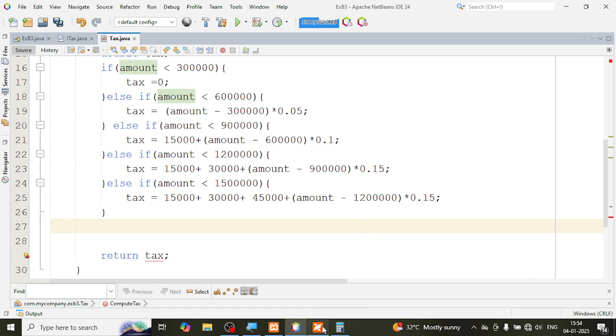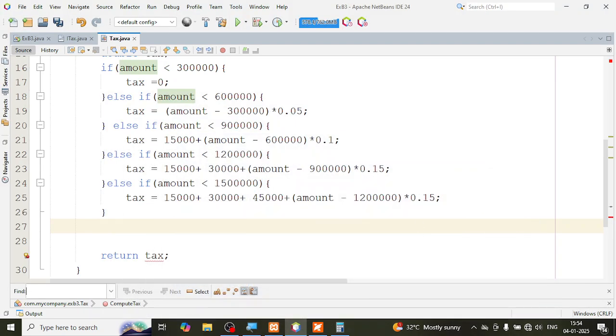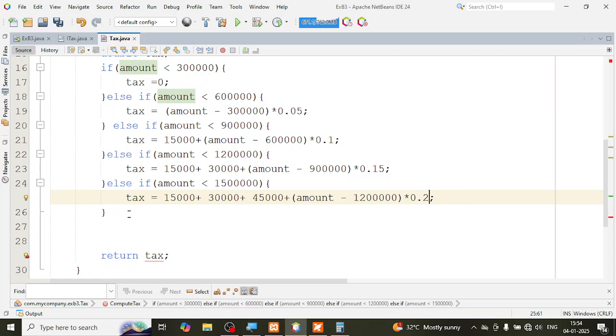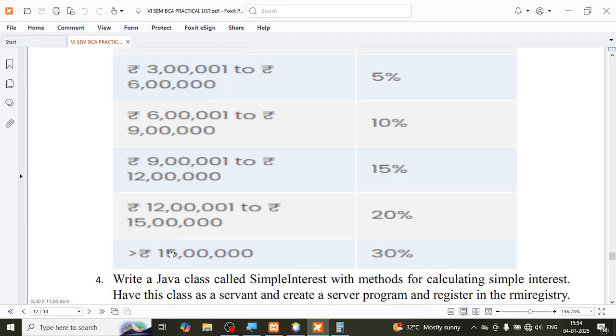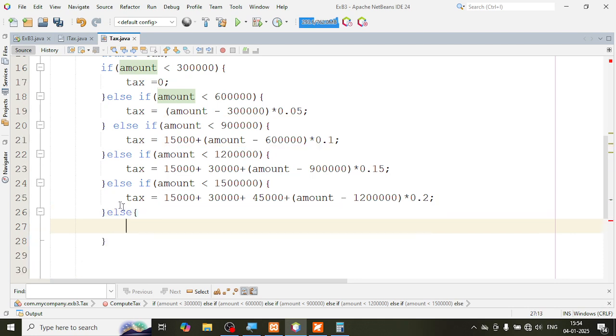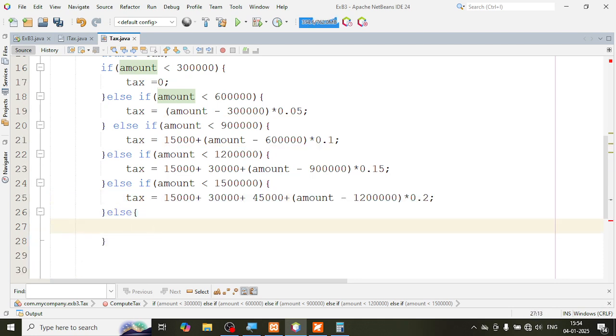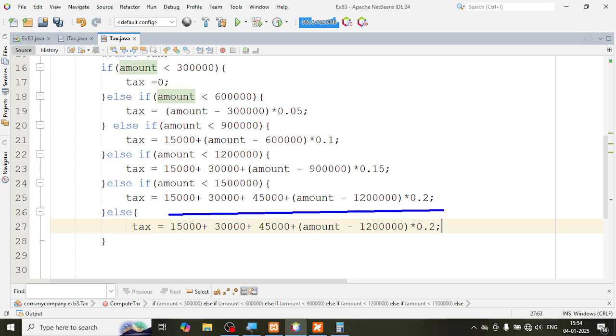So this amount is 20%. This is not 15, this is 20%. Done. The last part: up to 15 lakhs is there. Else, if it is above 15 lakhs, what are we supposed to do? The same story is valid for the first slab. So let me do it from here to here.